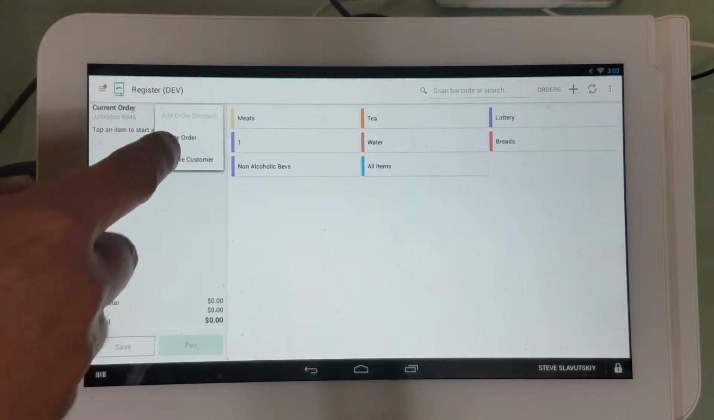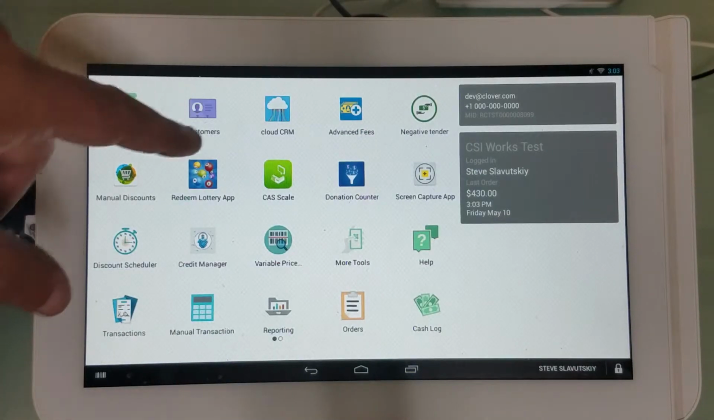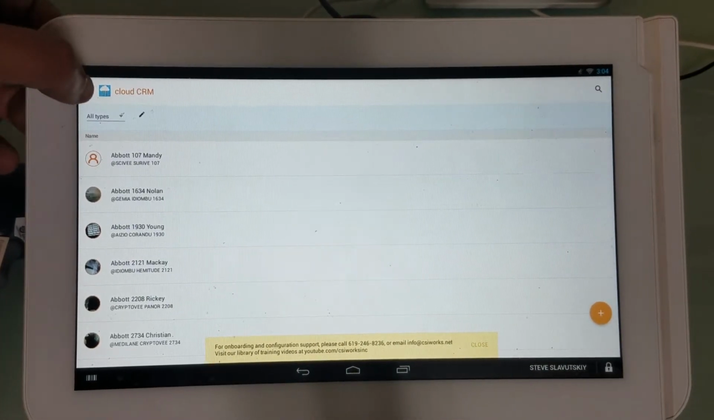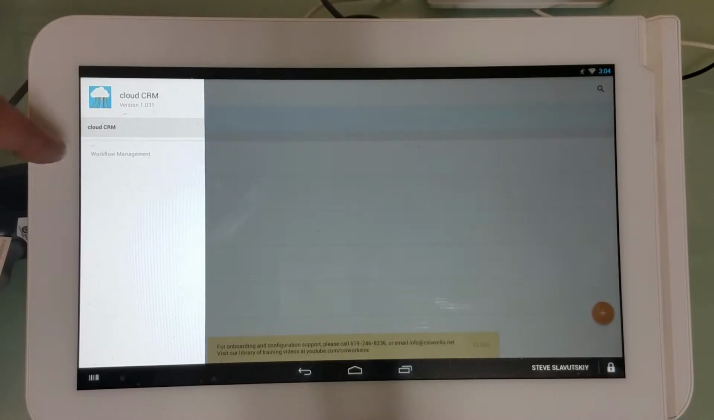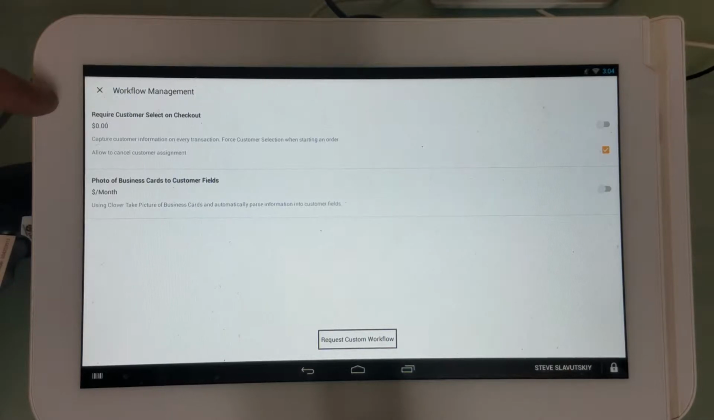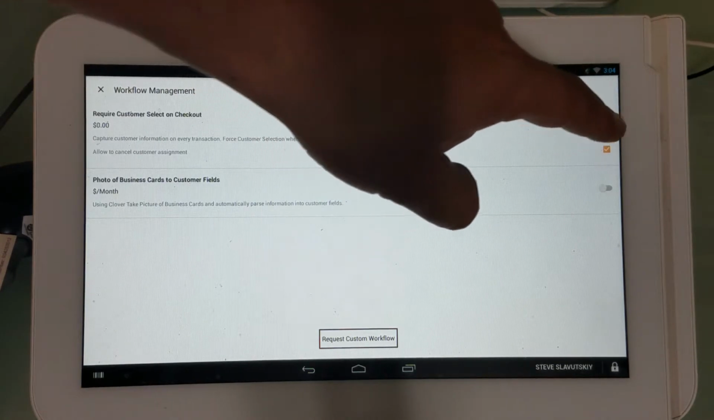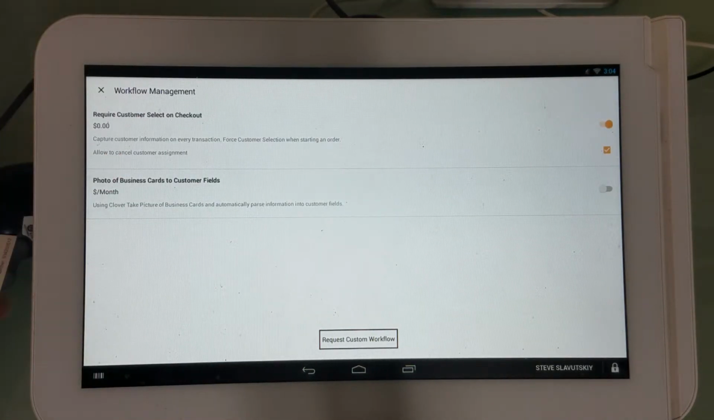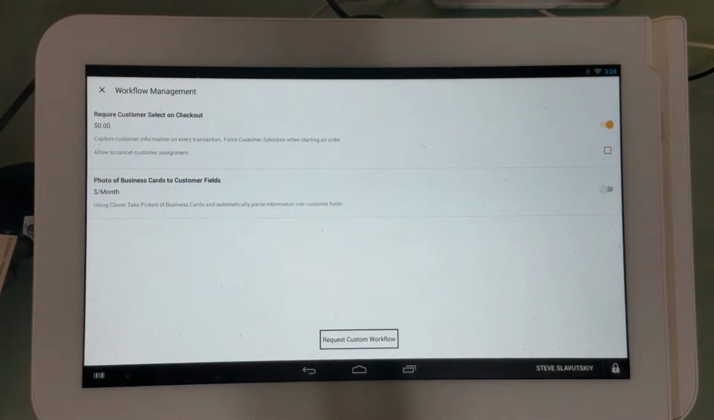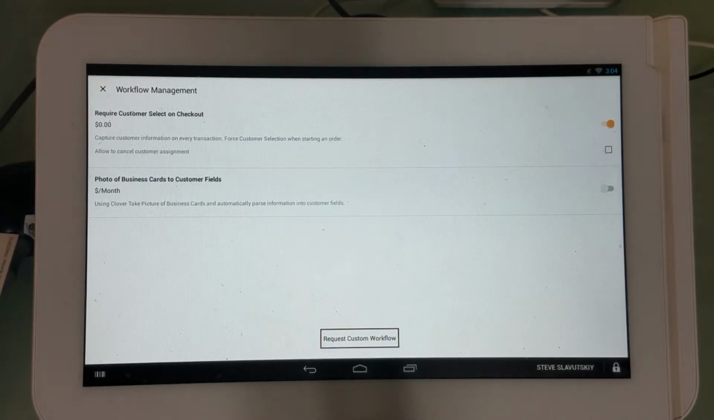We have a different proposition. So with the Cloud CRM, we are now introducing what we call workflow management. So we'll go to the menu and we click on the workflow management, and we have this option that's called require customer select on checkout. So if we enable this, allow to cancel customer assignment. So this right here, if we basically get this unchecked, this will force the user or the cashier to select a customer in order to go on with the transaction.